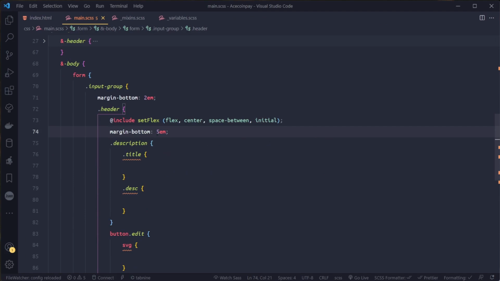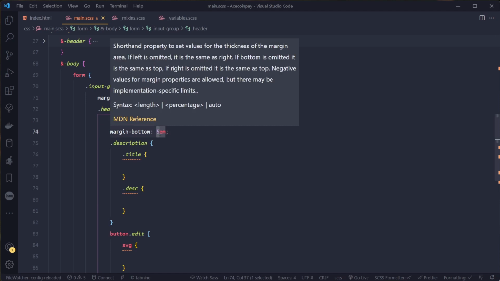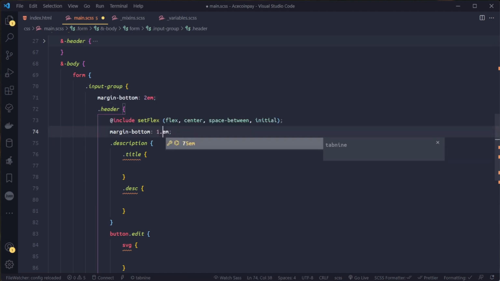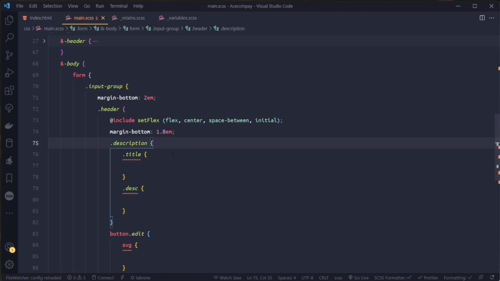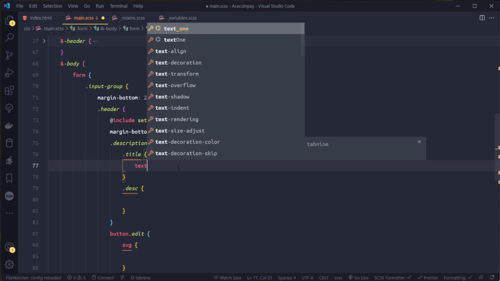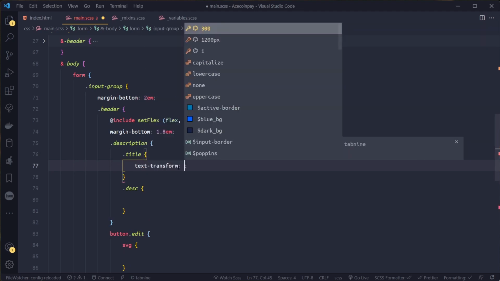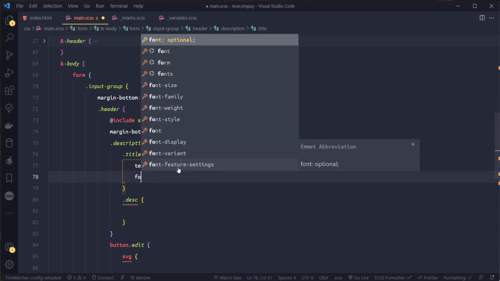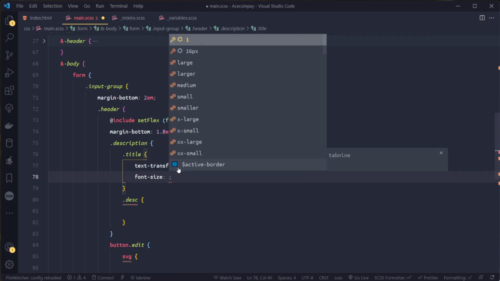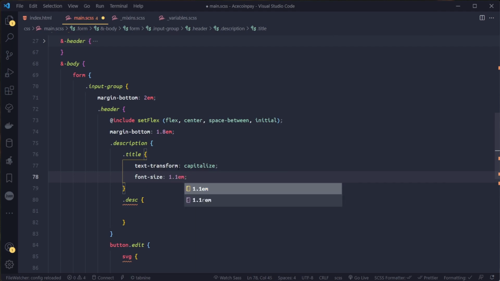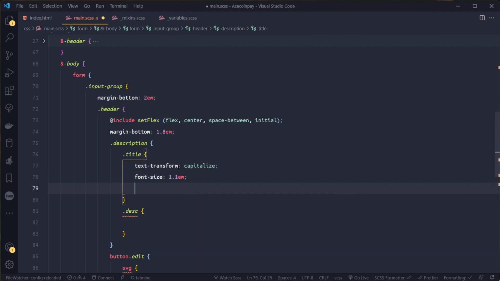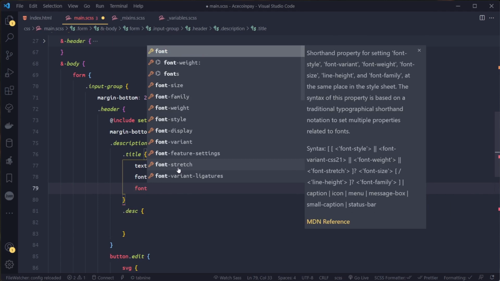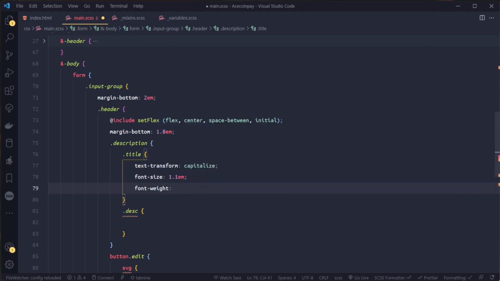Our margin bottom will change them to 1.8em. Okay. Then inside the description, we'll target the title. We'll text transform to capitalize. Then we'll set font size to 1.1em. And we'll set the font weight to 700.